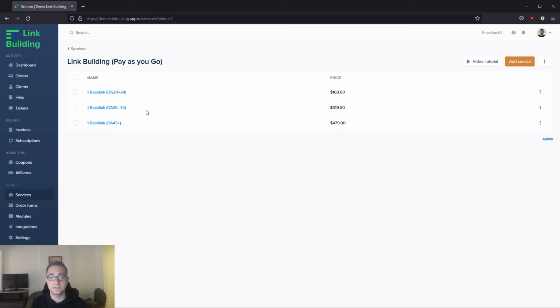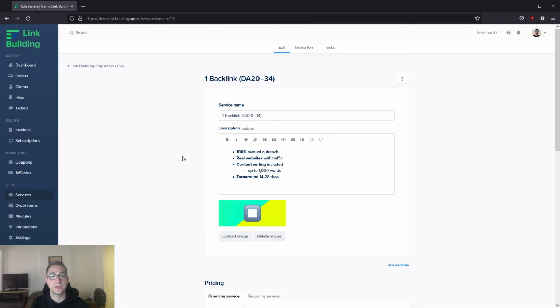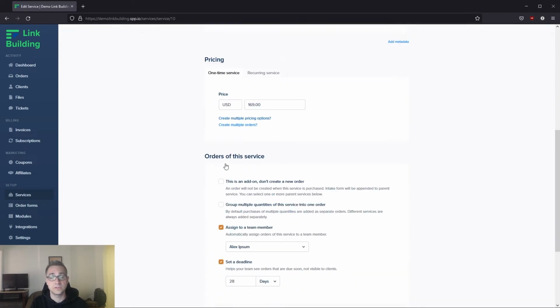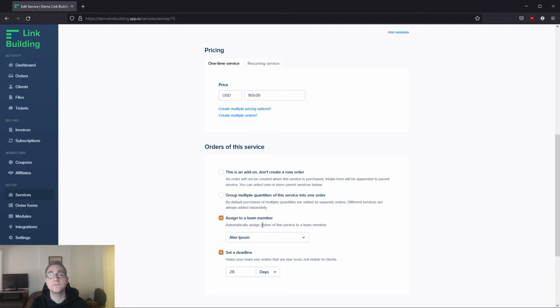So if we navigate into this folder and we click on any one of the services we have here, you can see a description as well as an image for the service. And if we scroll down, you can see the pricing and what kind of options we have available. However, in this case here, we have assigned to a specific team member. So anytime that a client purchases this service, it's going to get automatically assigned to Alex Ipsum here. And we have a deadline set up for 28 days after purchase to complete this order.